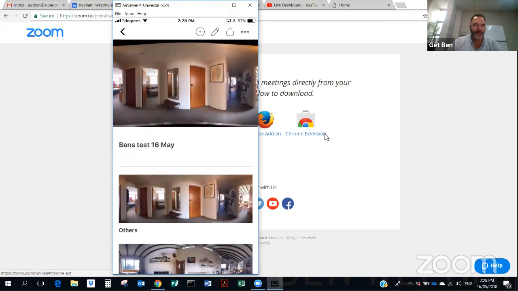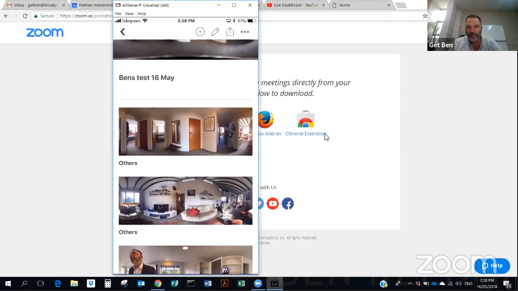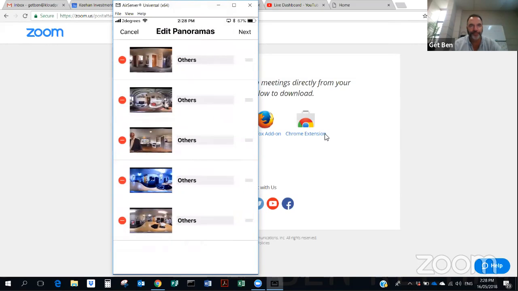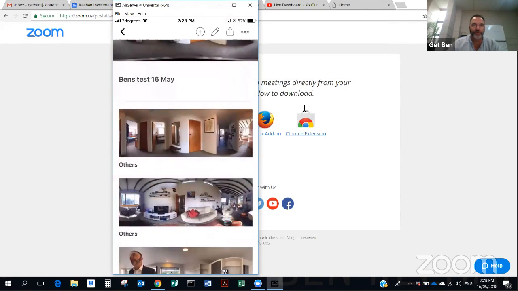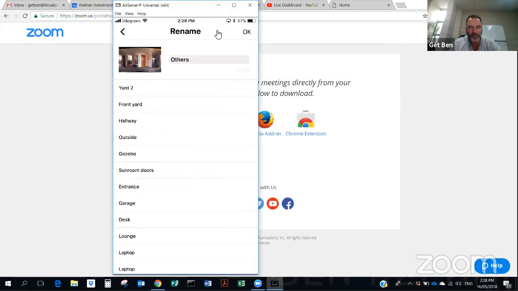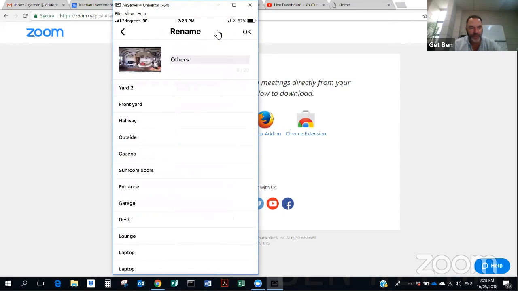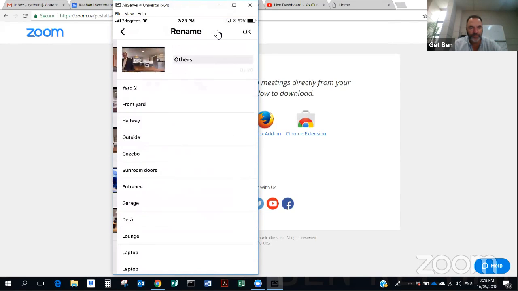Okay, so we're back in here now. You also notice that we've got others. Everything's saved as others. So I want to edit the names. I just pushed a little pencil at the top here. It allows me to edit the names of each scene. So this one's going to be called the hallway. Okay. Next one is the lounge. Okay. That one is the kitchen.